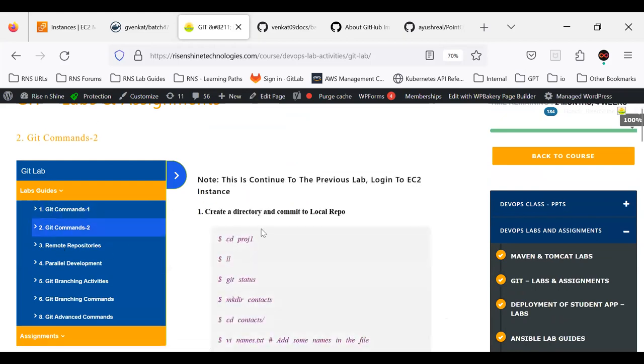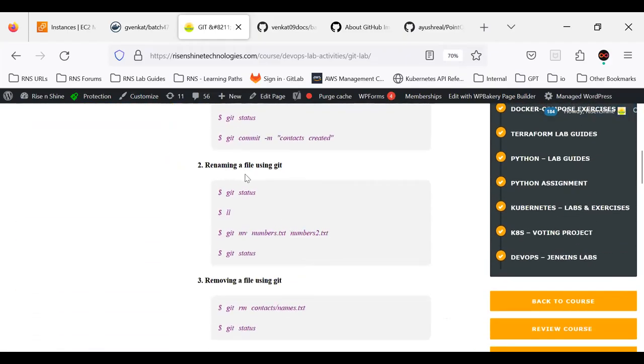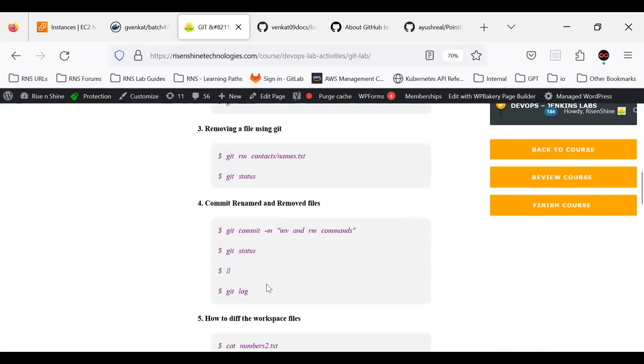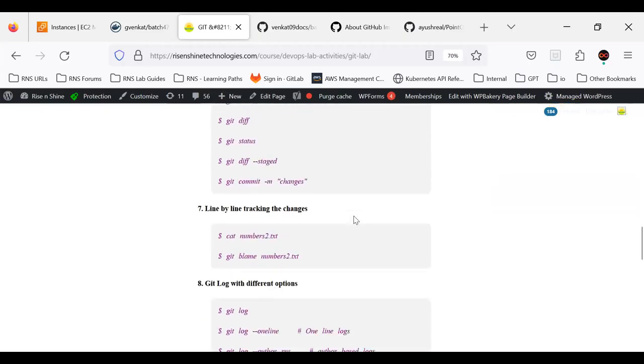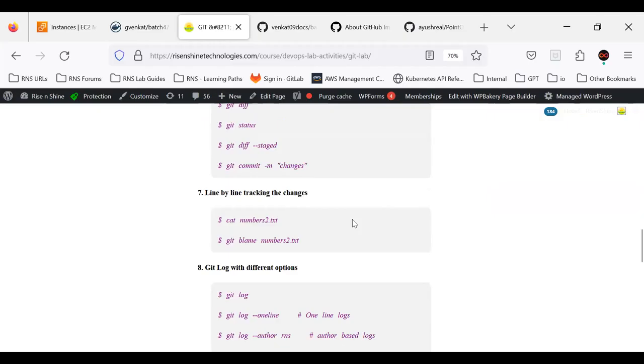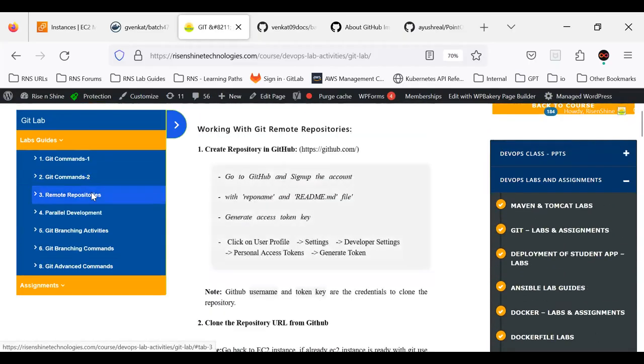And Git commands 2, this is also about the local repository: renaming a file, removing a file, committing. They are also straightforward commands, no big deal. Differentiation, I'll come back to. These are the things which we need to discuss. Then remote repositories.